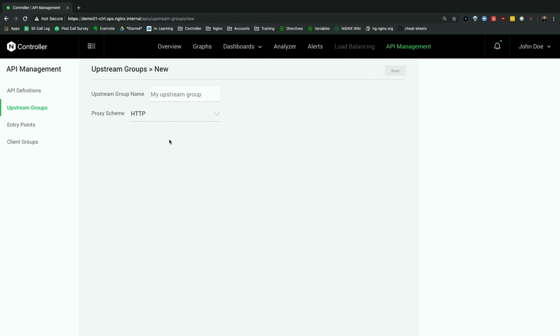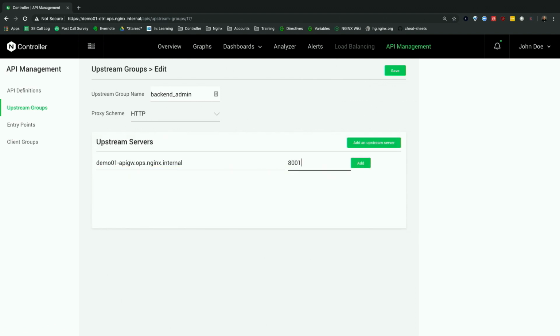I'm going to create one more that I'm going to call backend admin, which is more of an admin endpoint. For the sake of simplicity, I'm going to use the same port, okay? And I'm going to use the same host name, okay? But I'm going to show you later how, even though I'm using the same port, I can actually define policies for the API by the URL, okay?